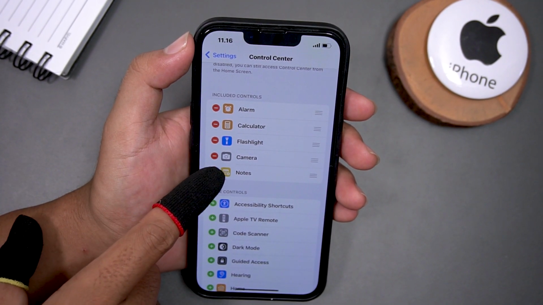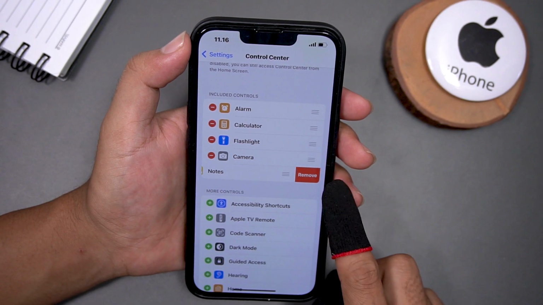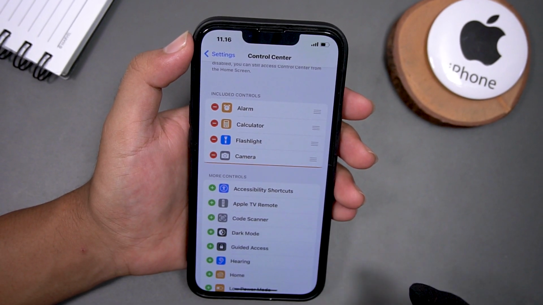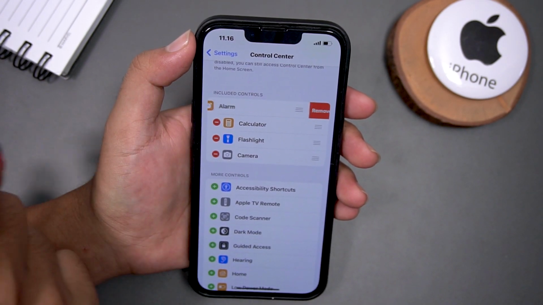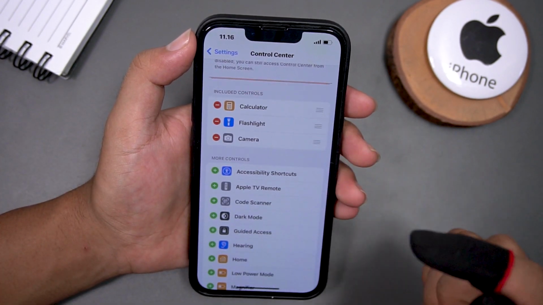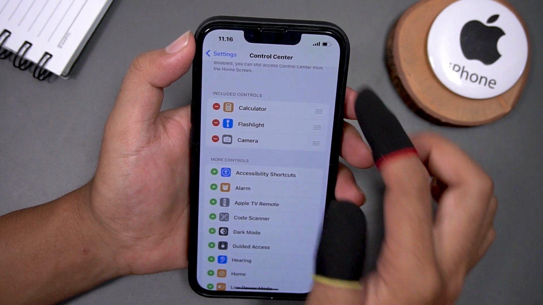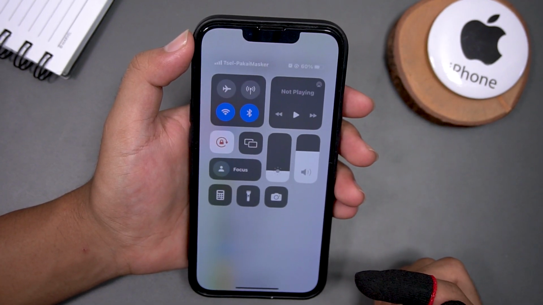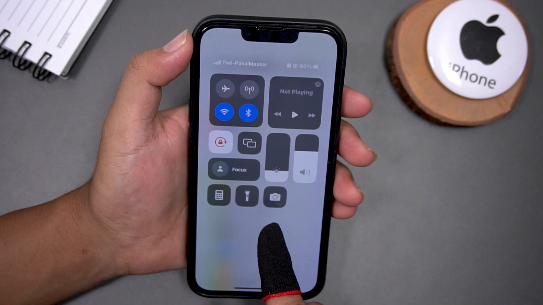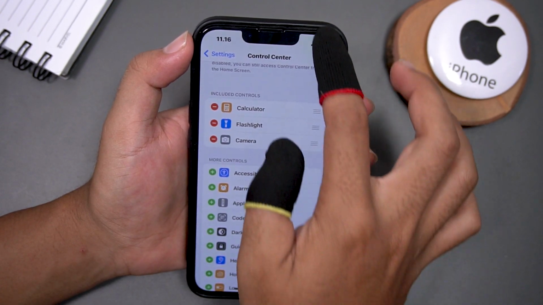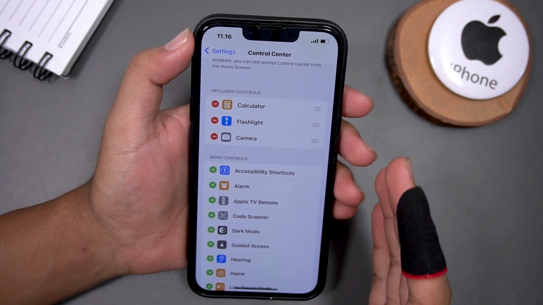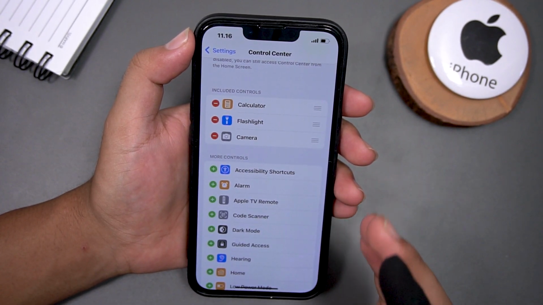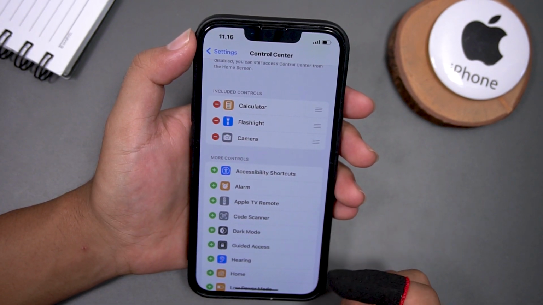Just press the minus button here, then tap on remove. For example, I'm going to remove alarm, tap on the minus here and remove. So we check the control center. The alarm and the note are already deleted from the control center here. Then I'm going to explain about the control features of the control center.